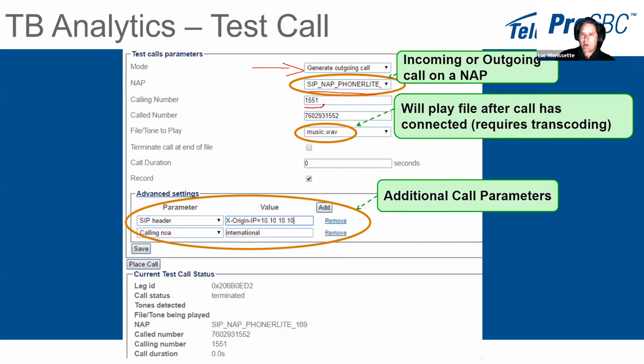Then you can simulate which numbers you want to use for this call. If you have transcoding available, you can play a file. So it's going to make a call and play a file, so someone will be able to answer and hear something from the system. Also, if you have transcoding, you can record what is coming from the remote leg. Okay.